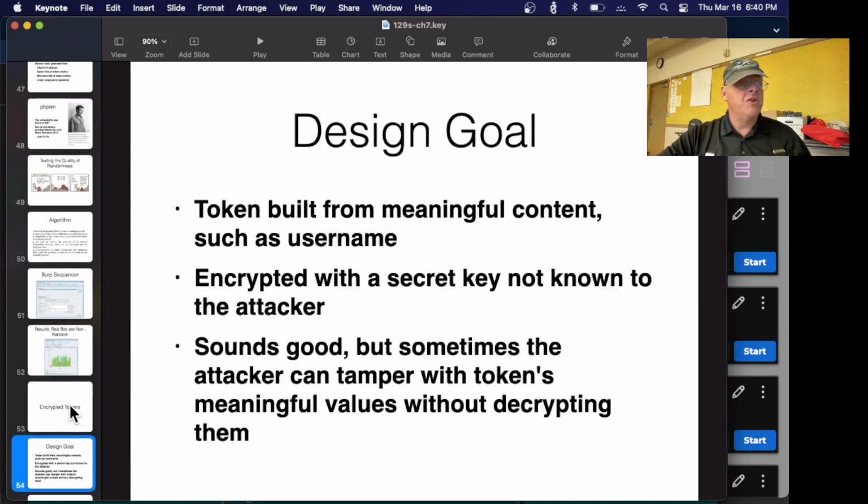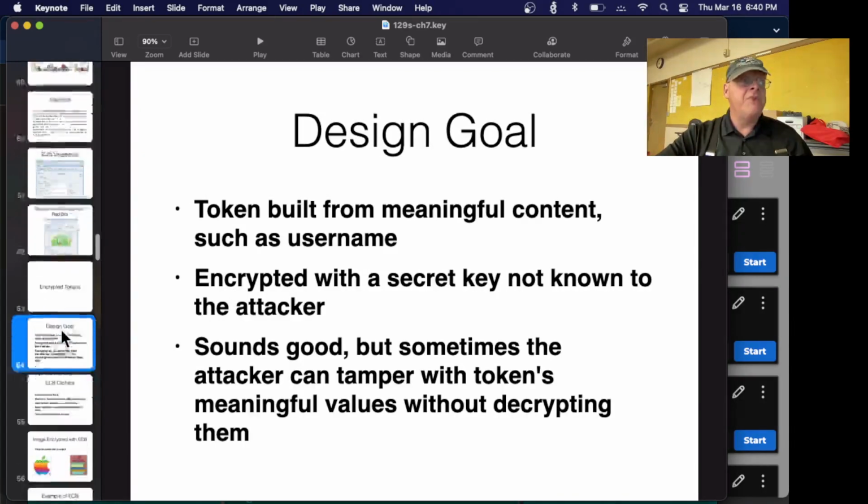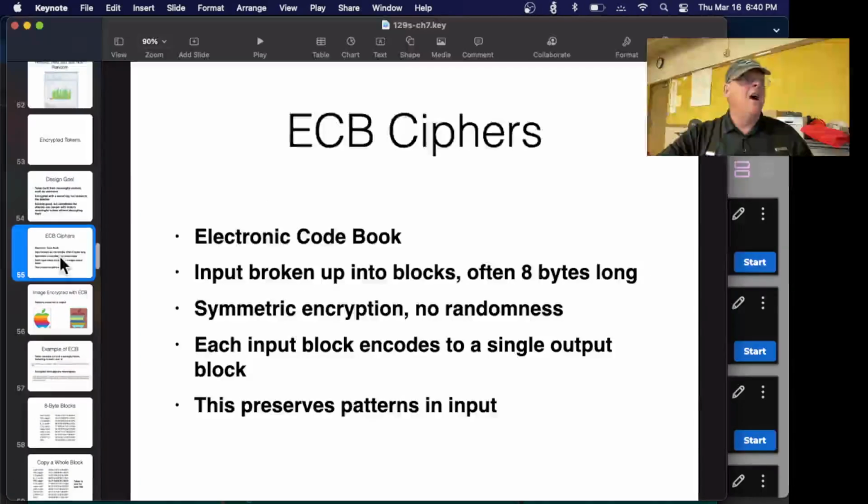And then there are encrypted tokens, where you actually have meaningful data and you encrypt it with a secret key the attacker doesn't know. This might sound good. If they can't steal the secret key, they can't do anything, but that turns out to not be true at all. For example, if you use electronic codebook ciphers, which a lot of people do, where you just encrypt every block of data separately, it turns out to be extremely dangerous.